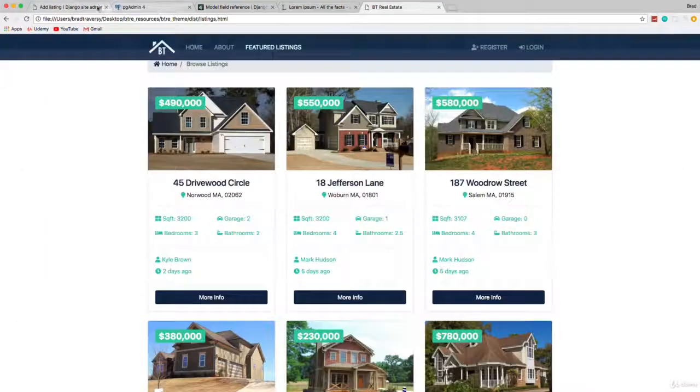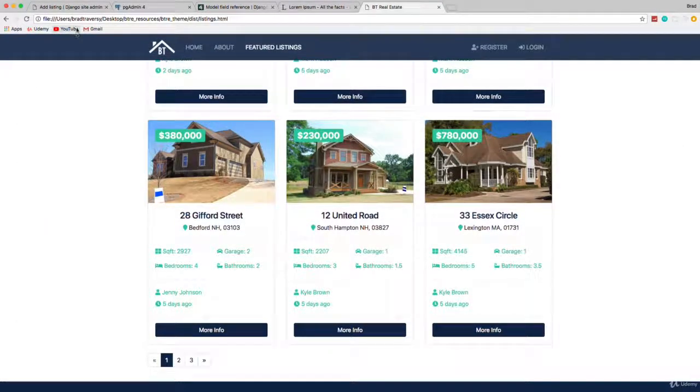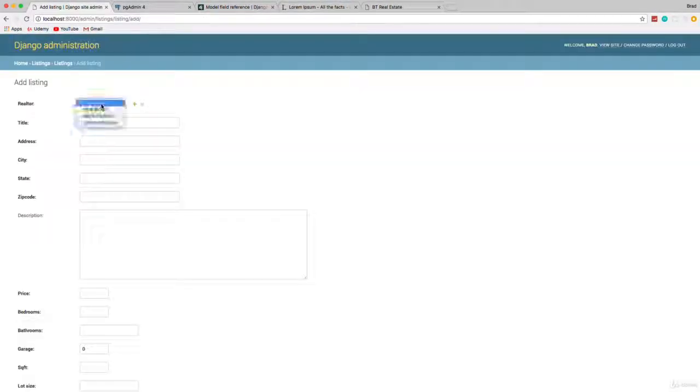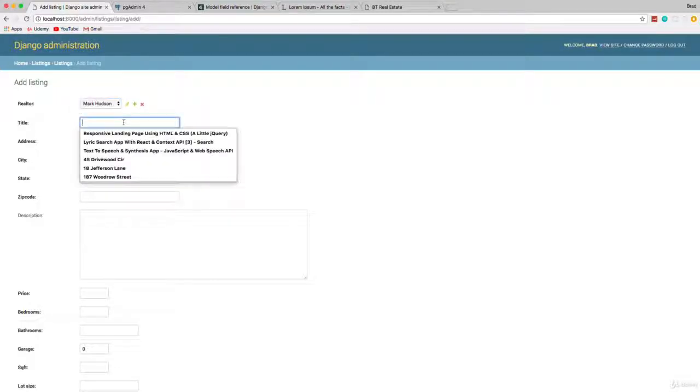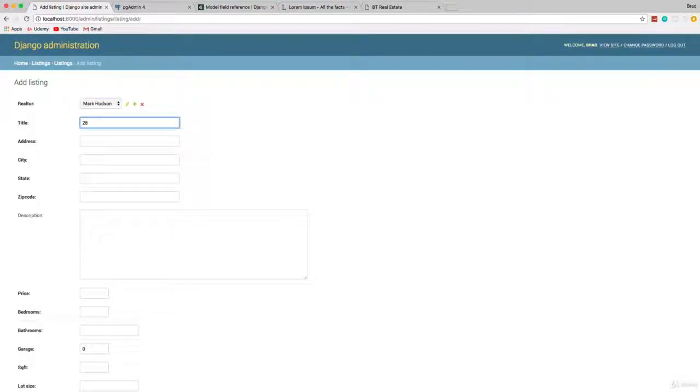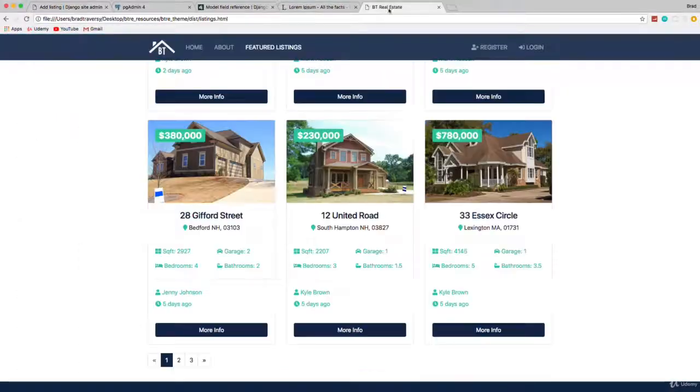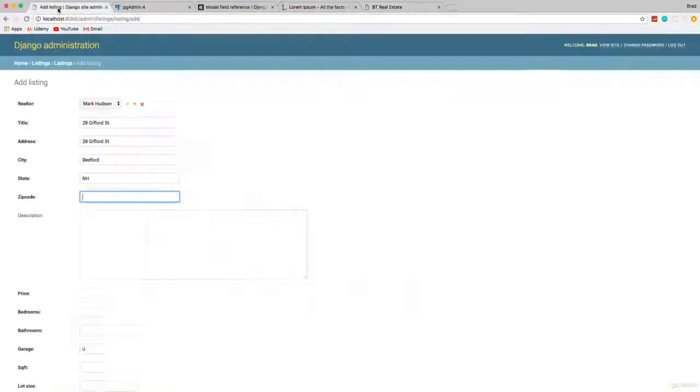Add another one. We have, let's see, 28 Gifford Street in Bedford, New Hampshire. So this will be Mark's. Gifford Street. Let's say Bedford. And let's do NH for New Hampshire. And zip code 03103.